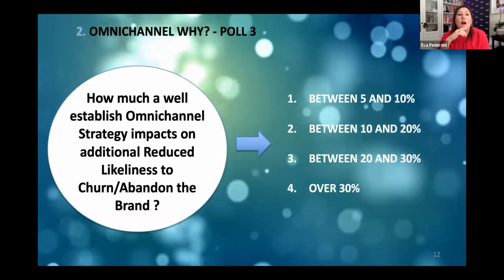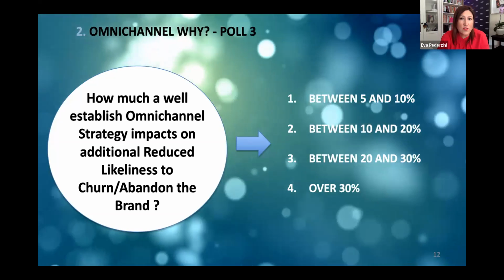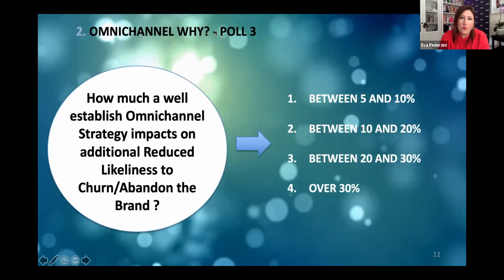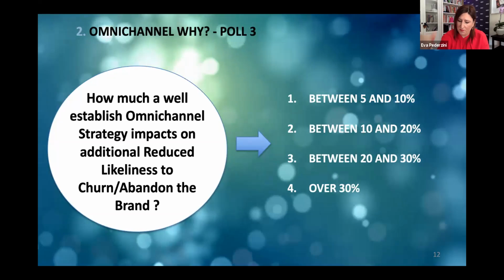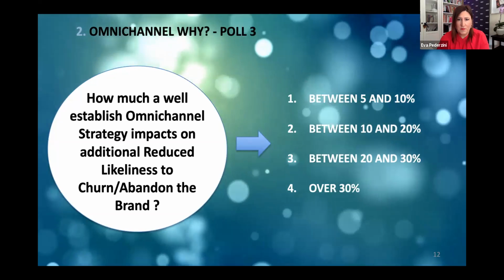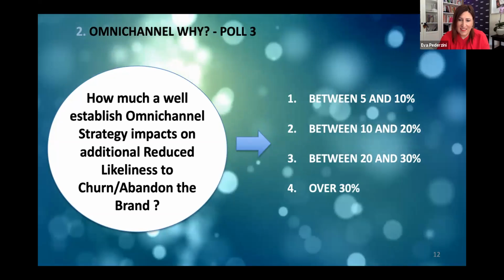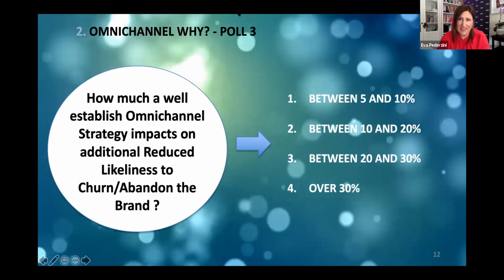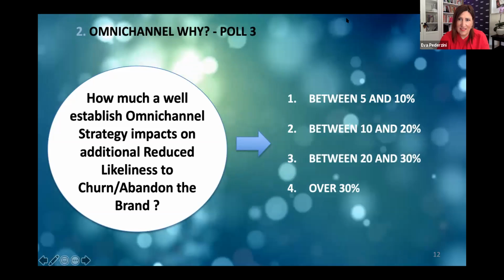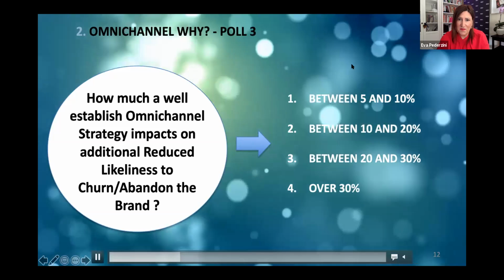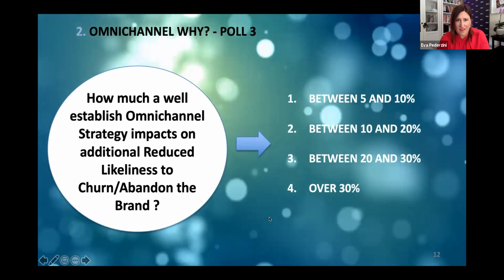Finally, last question. How much is a well-established omnichannel strategy impacting the reduced likeliness to abandon or churn? It seems like quite a split. Okay, that's interesting. You are not 100% convinced. Okay, I think we can end.